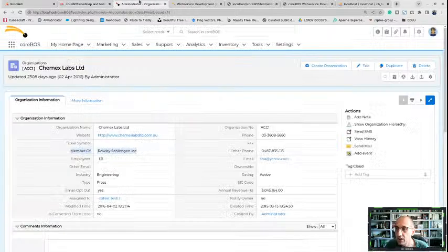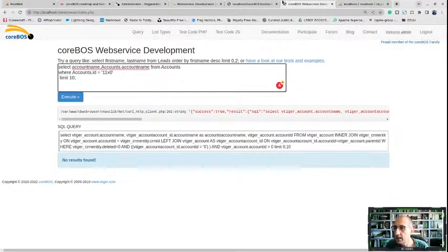Okay, as you can see already here, I have a lot of knowledge of the coreBOS database, and I really know the structure, and I know more or less how things are working there. I'm still struggling to get the right field names and the right way of putting things together. So that meta information is extremely important.